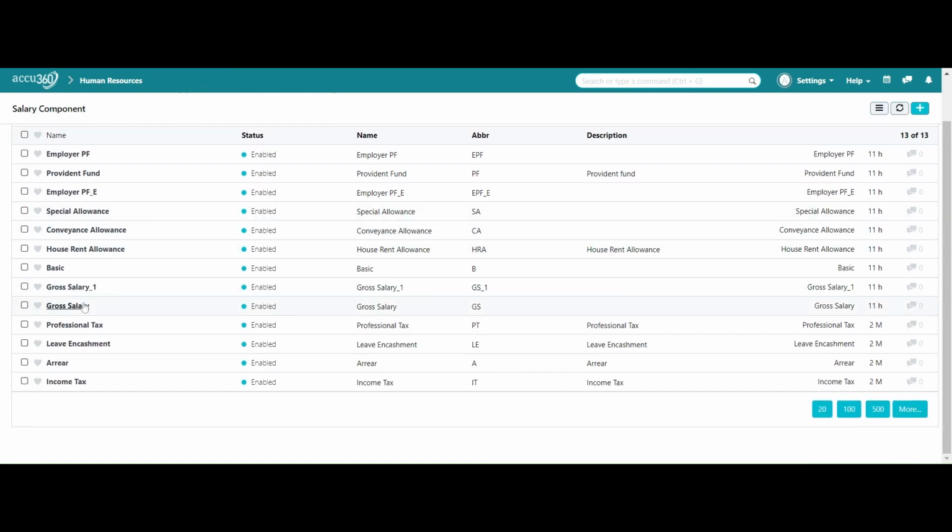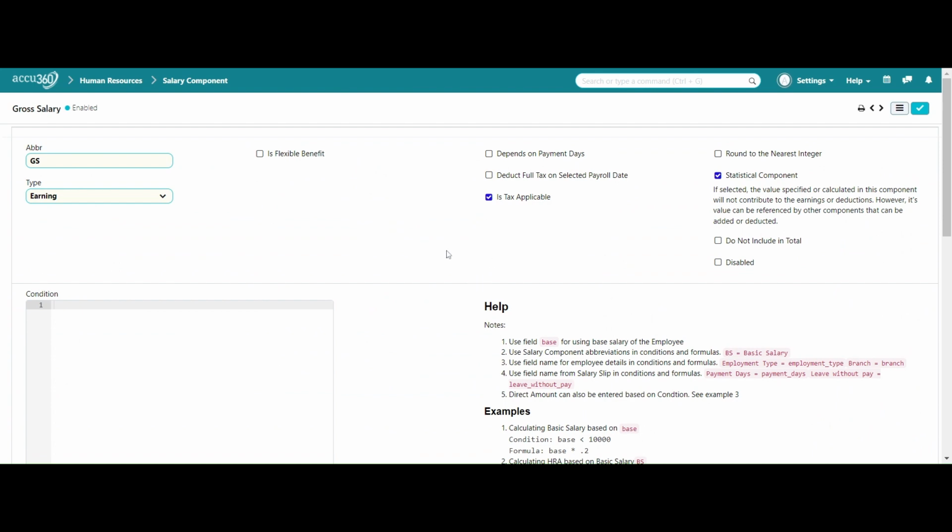So let's say we have gross salary. If we define gross salary for a particular employee as 40,000, and we do not want to add it in the employee's salary slip, we just want to mention the employee's gross salary is 40,000, and now the basic will depend on 50% of the gross salary. If we define such a formula, we need a particular value to define, correct? So that value is the statistical component in that particular salary structure.